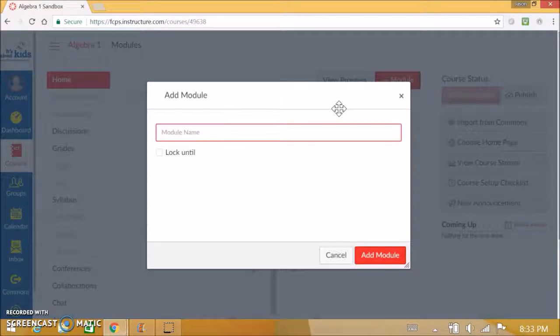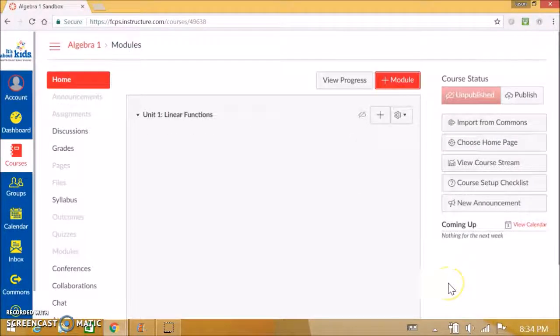But what's the first topic that you cover in August when you come back to school? Whatever course it is that you're building, I'm going to call mine maybe linear functions. That's probably not the first thing you do in Algebra 1, but that's all right. Again, there are some fancy settings. A name is good enough for right now. If you really want to, you could talk about when it opens up to kids. That's fine. I'm going to add this module.